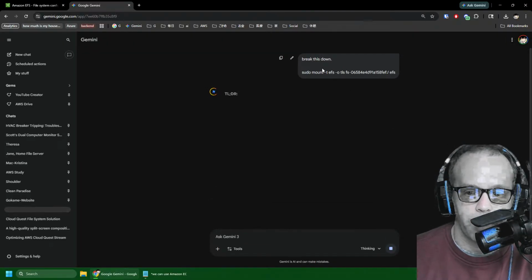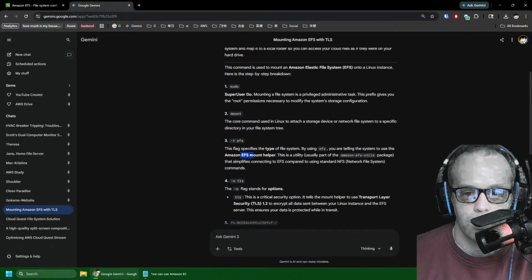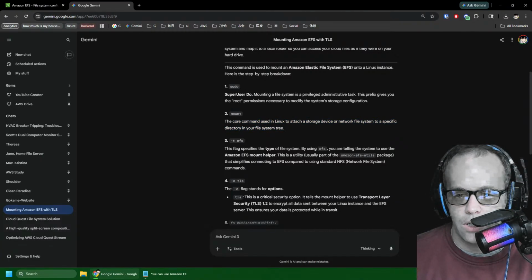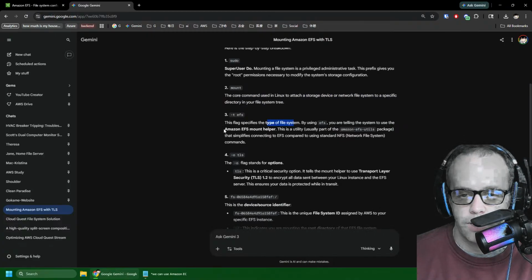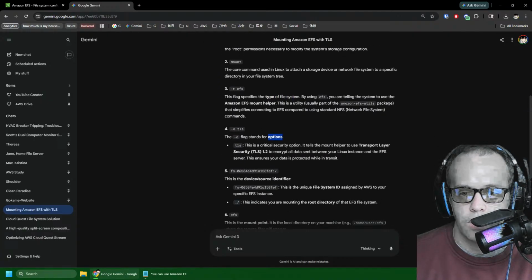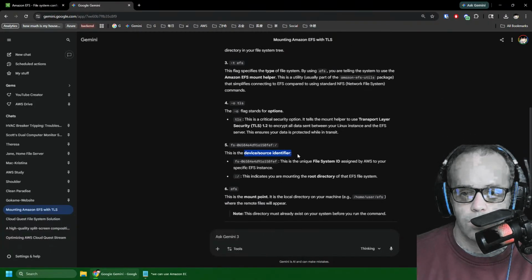So it's going to take the sudo mount -t EFS. EFS is obviously the Elastic File System. Sudo is superuser. Mount is the core command used in Linux to attach a storage device. -t is the type, and that's EFS. -o is the option, so TLS. This is a security option, transport layer security. And then that's the security source identifier. EFS is the mount point.